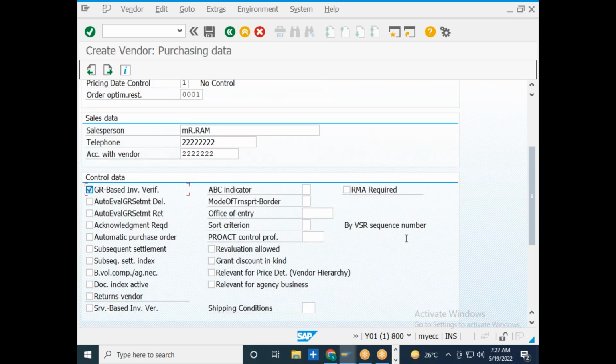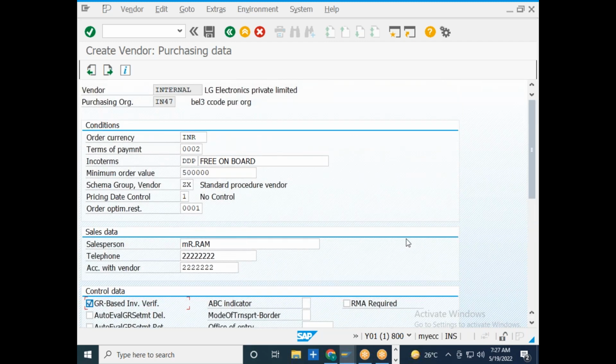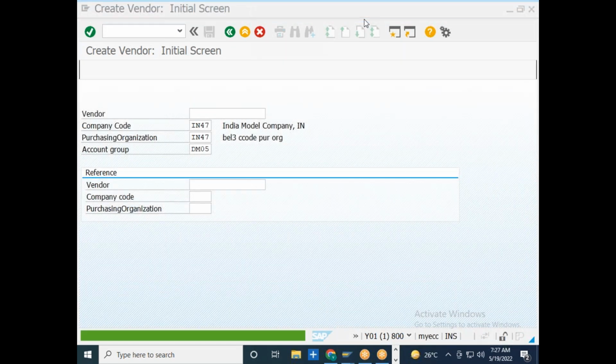Okay, the remaining things we will discuss in tomorrow's class. Tomorrow it will take 10-15 minutes so that we will be able to complete the vendor master data. Then we will go ahead and do the service master data. The remaining master data will not take that much time. So I will just save it. Okay, so we can talk tomorrow regarding the further steps.